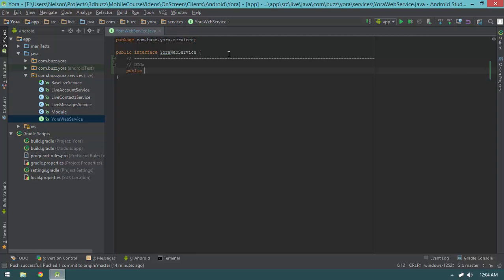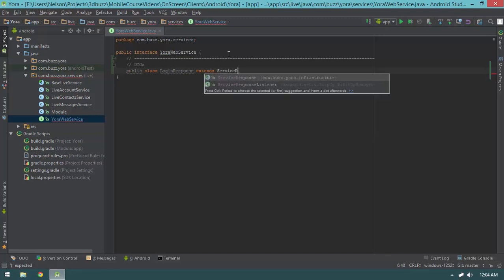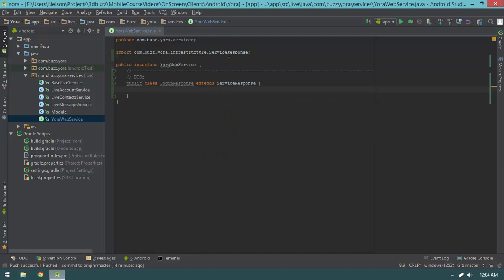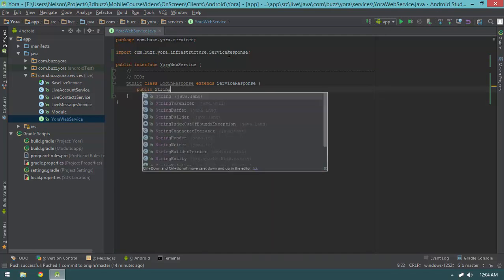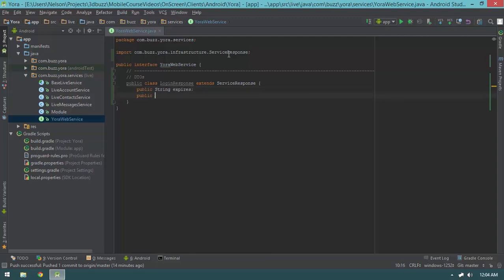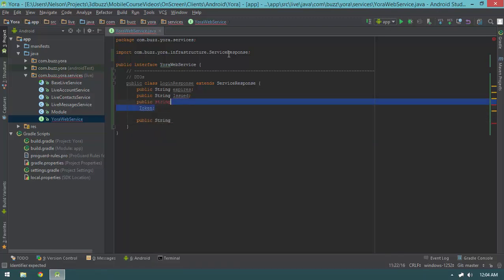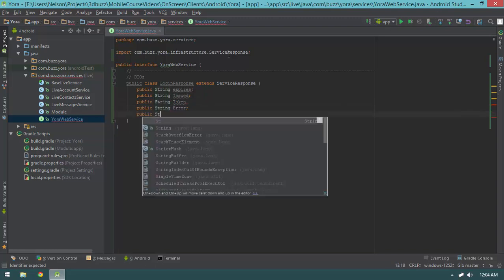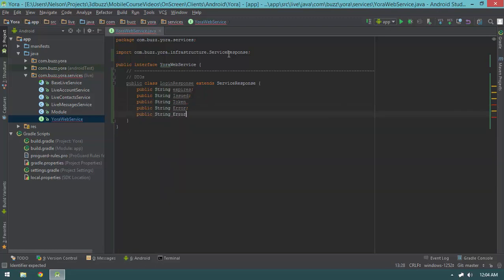So I'm going to go ahead and create a public class LoginResponse. He'll inherit from ServiceResponse because he has to, for the way I'm writing everything. And he's going to have a public string expires, public string issued, public string token, public string error, and public string error description.